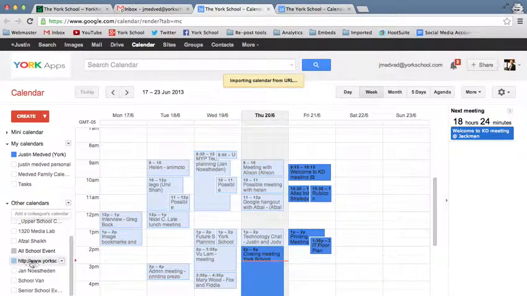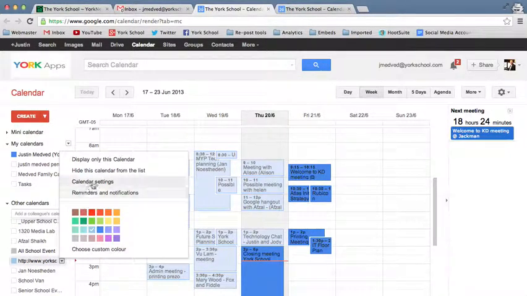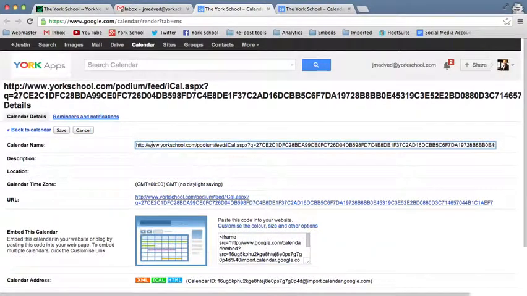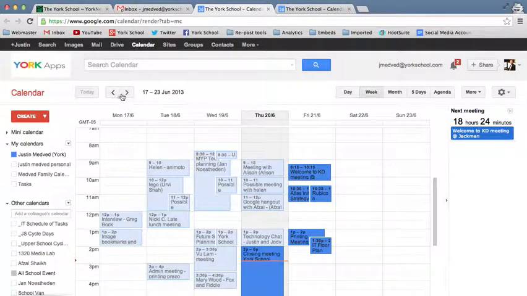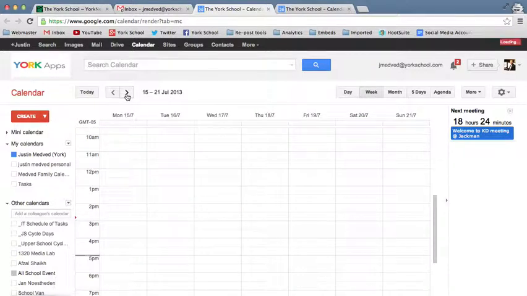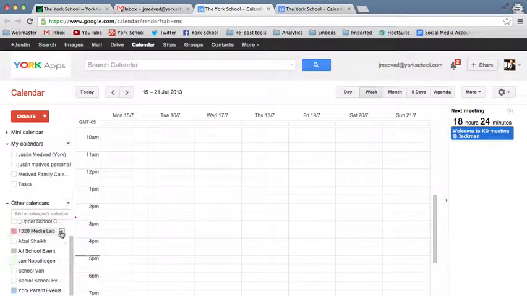So there's another one of those wwws. It doesn't seem like it's in English, so I'm going to go to that, calendar settings, rename, York parent events, and hit save. And now if I go forward, I'm in the summer right now, but I'll turn off everything else and just have those on. You can see how they have colors in them. So let's go into the year.